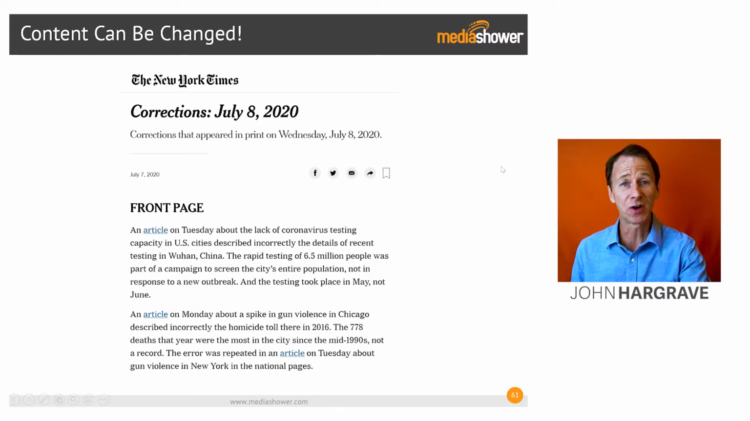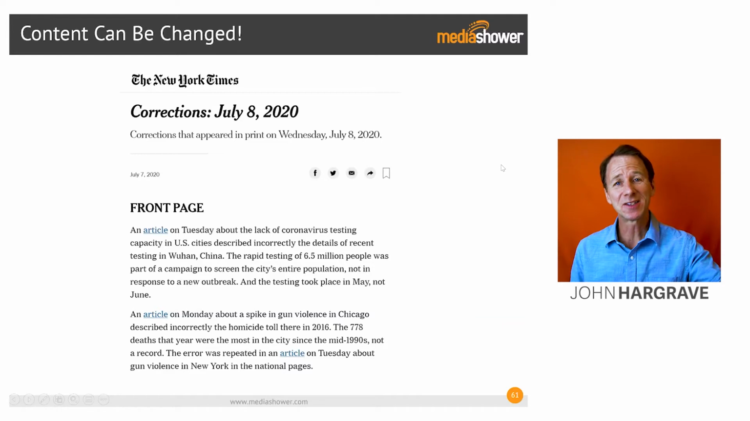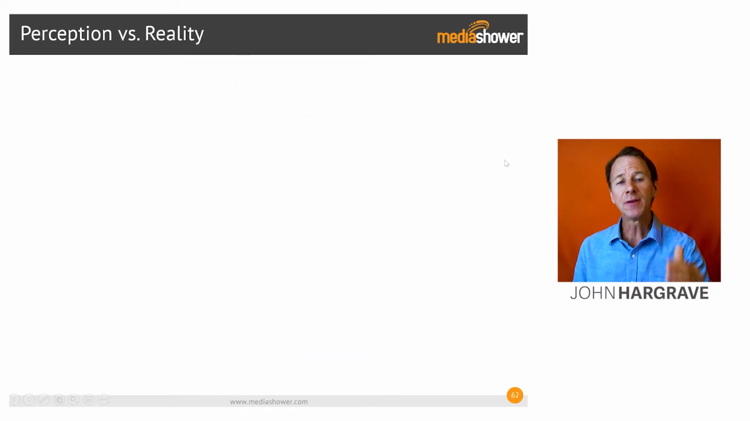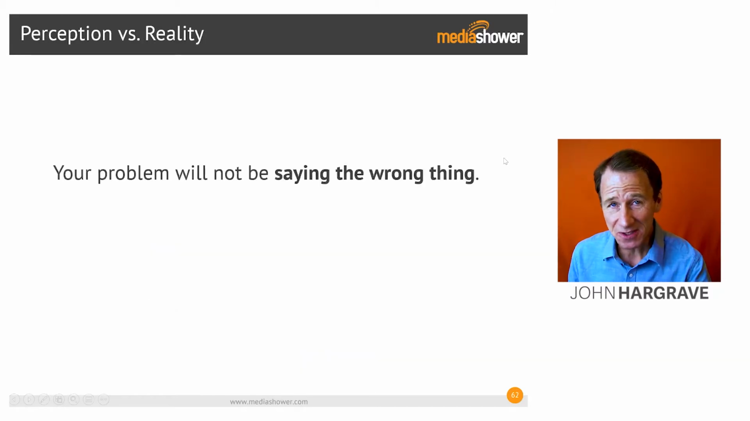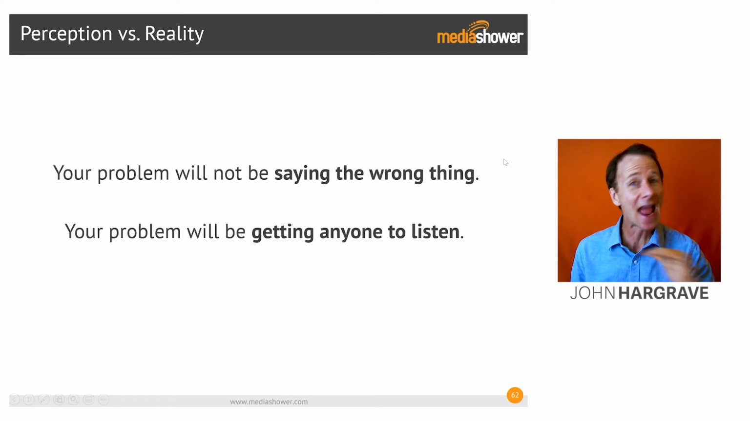We can, of course, put a correction in there. But the easier thing is just to fix the person's name. If legal comes back to us and says we have a problem with something you said or the way we worded this, we just fix it and we move on. The problem is not going to be, in most cases, saying the wrong thing. The problem is going to be getting anyone to listen in the first place. By far, that is the bigger problem that we have to face. So content can be changed.